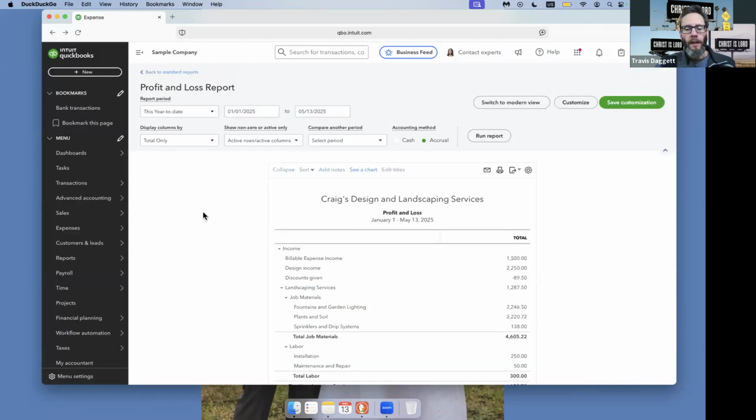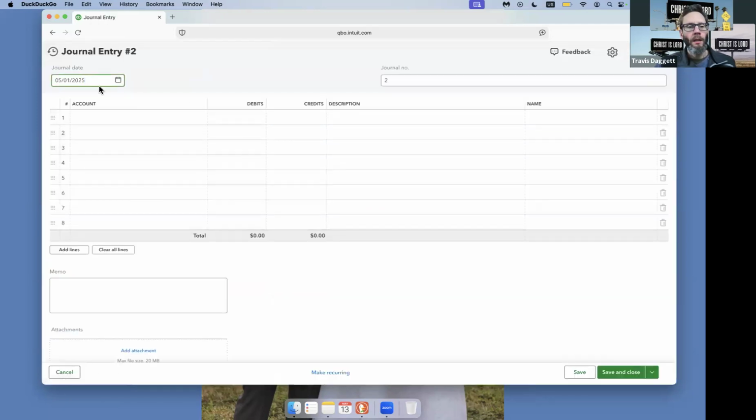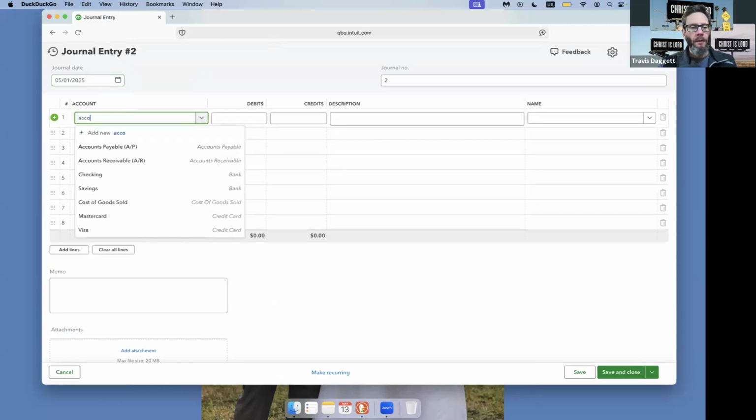Okay, and so at this point, we've received the payment, we've made the payment, and then we've expensed it and it created an invoice. The last step is a journal entry. And we'll just keep everything the same date.